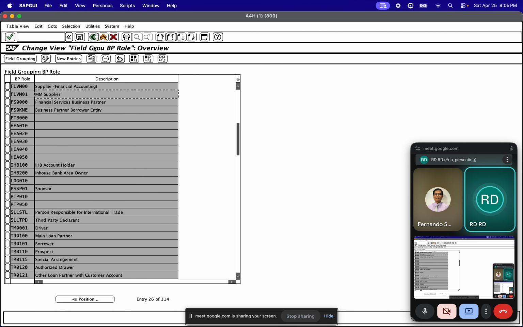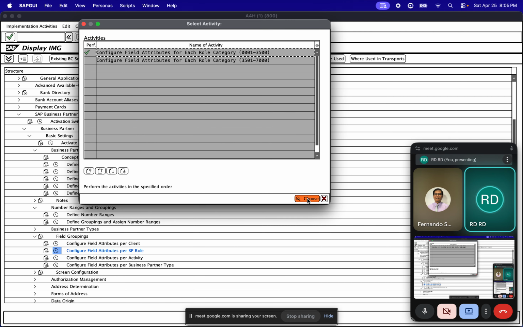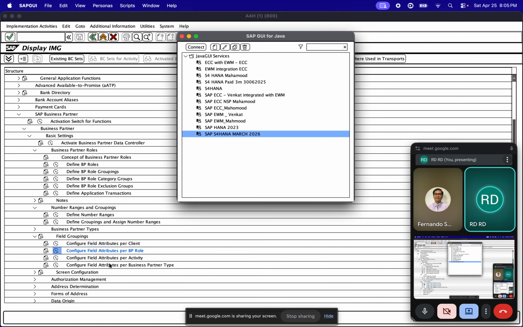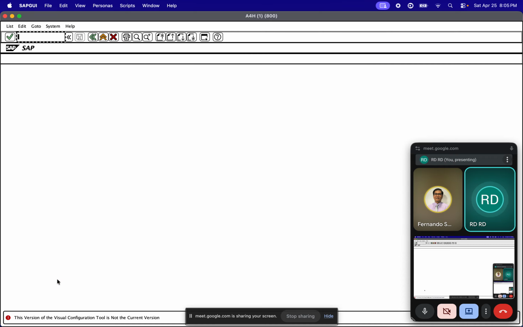Same, this is how we define it for a vendor account group level. Here we are defining at the BP role level. Same like the screen layout, you can define here. You can see the screen layout also. So all BP related configuration is here only. If you want to define some configuration relevant to the screen, you can use it here.